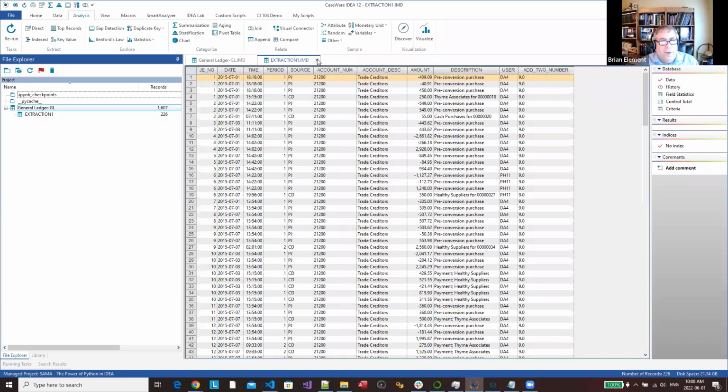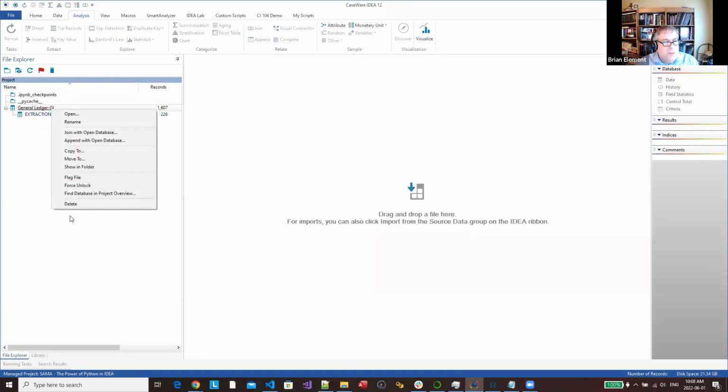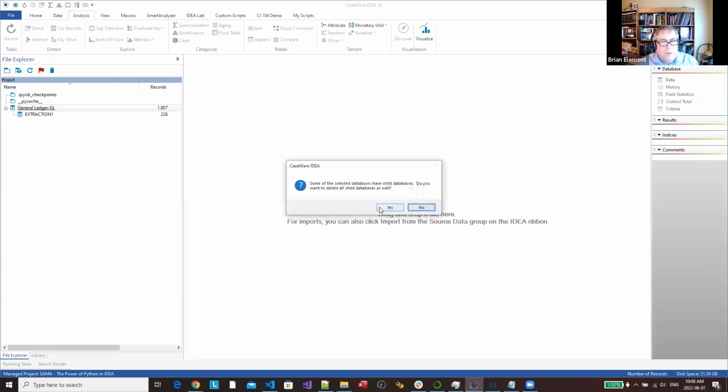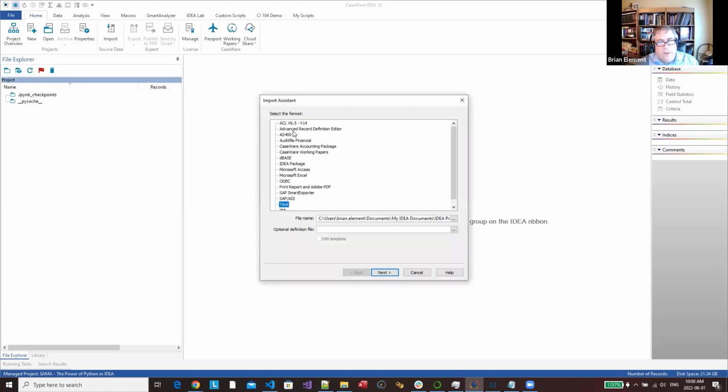So again, I'm going to go back into IDEA, and I'm just going to delete everything. Then I'm going to go into macros and do a recording. I'm just going to record the import and doing a couple of different steps for this, and then you can see how easy it is with the plugin, or hopefully you'll see how easy it is.